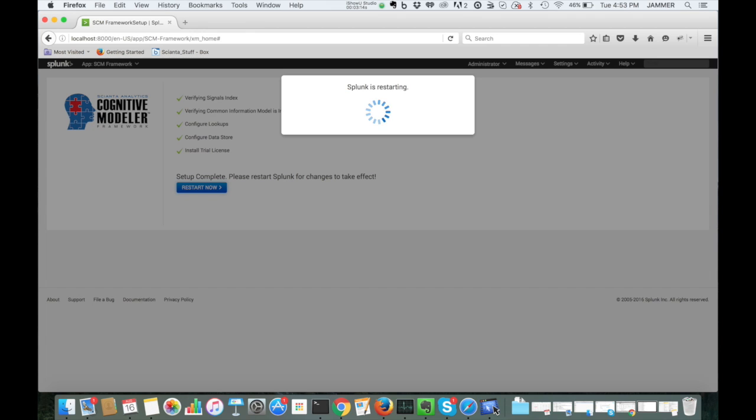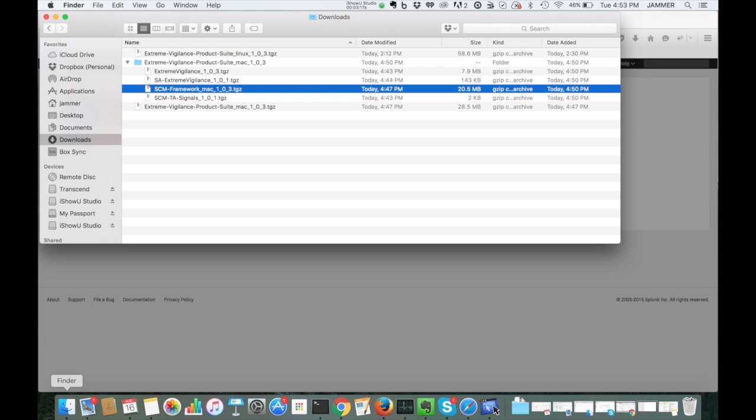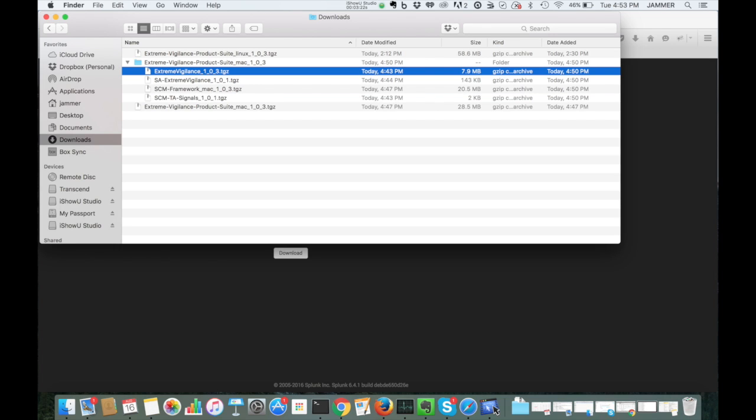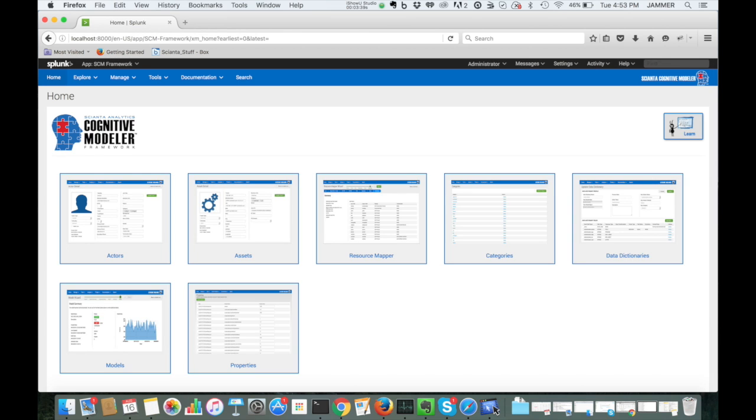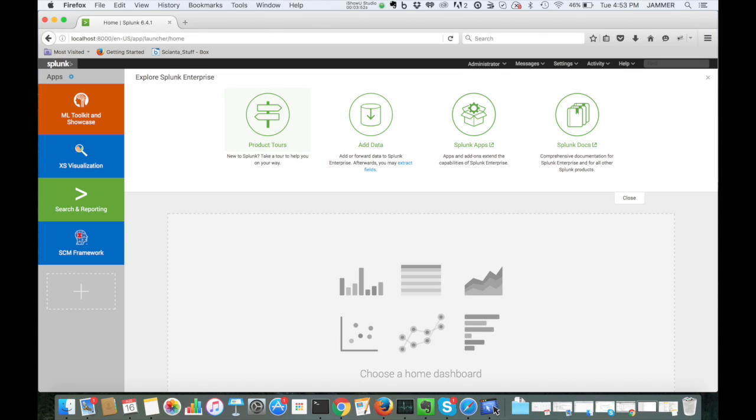So that was the first piece that we installed. As I mentioned earlier, we just did the SCM framework. Now there's the Extreme Vigilance, and that's all we're going to do for now. The other two, if we were on a Linux environment, we'll do this in another getting started video on Linux with an enterprise security app for fun. All right, let's log back in and let's do the next piece. All right, so it takes us right into the SCM framework. Everything's succeeded. So let's go ahead and go back to app management, and we're going to do the next part.